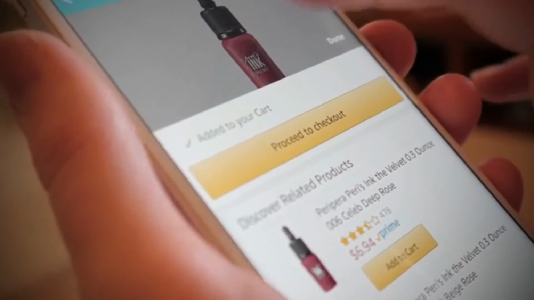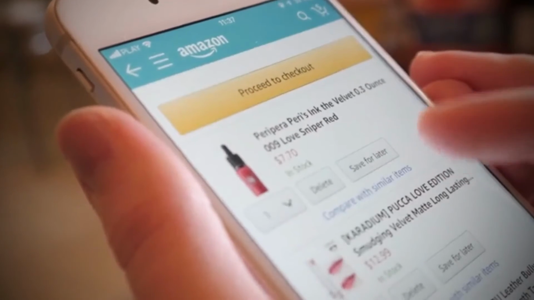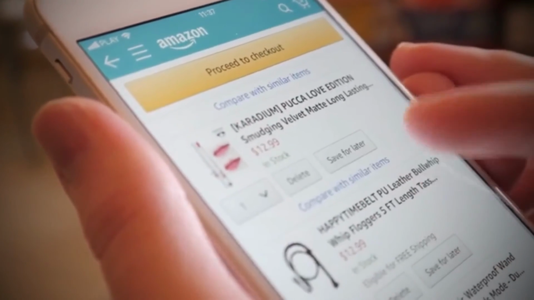The other alternative allows sellers to fill orders on their own. Each approach has its own set of advantages and disadvantages.